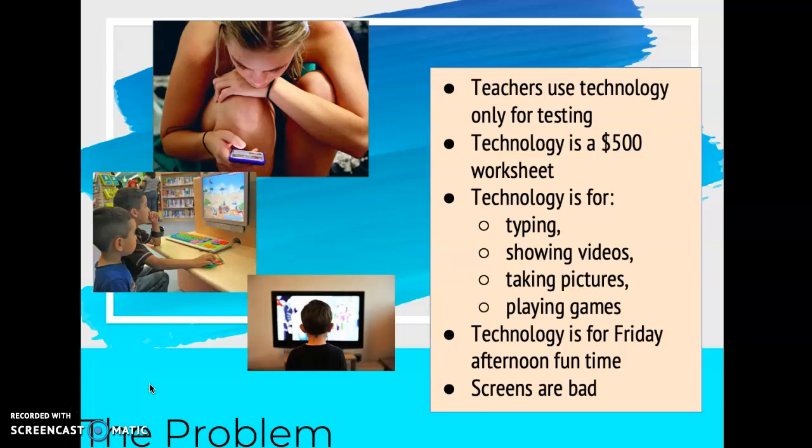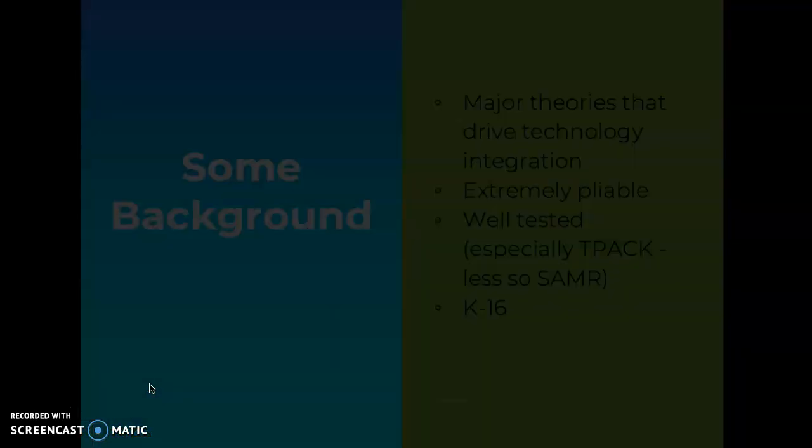And there's a lot of research on that, but the idea that any screen time in the classroom is bad was pretty prevalent early on in the 90s and early 2000s when these models really started to take hold. So, what are these models?